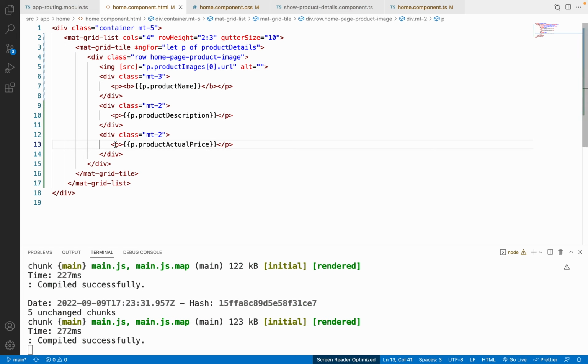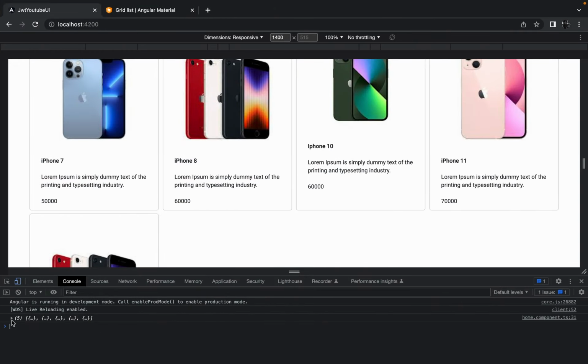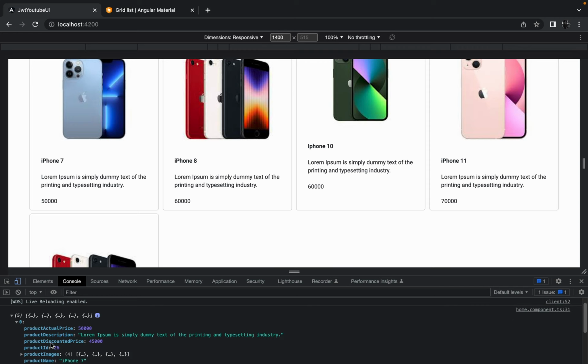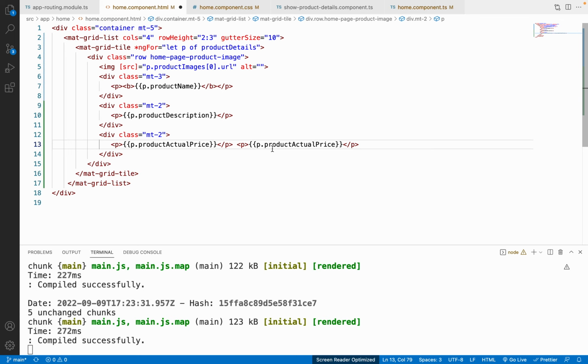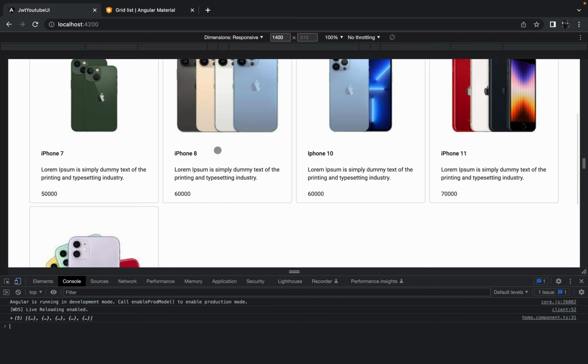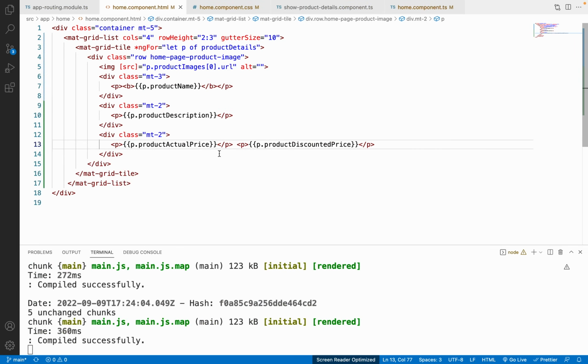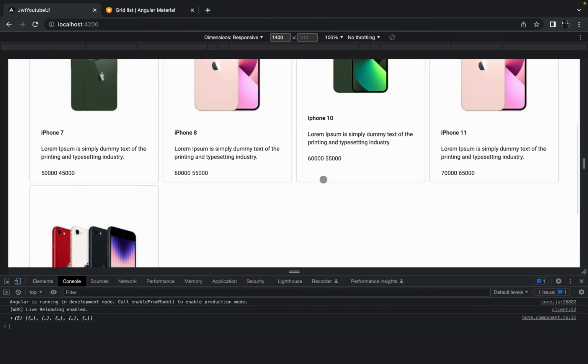Alongside we have to show the product discounted price as well. Let me copy the same paragraph and paste it, and give the product discounted price. Let me copy the key like this and save it. Let's see what happens. I'm not able to see this paragraph, so let me remove this and make it like this. Yes, so now we are able to see the product actual price and discounted price, right?